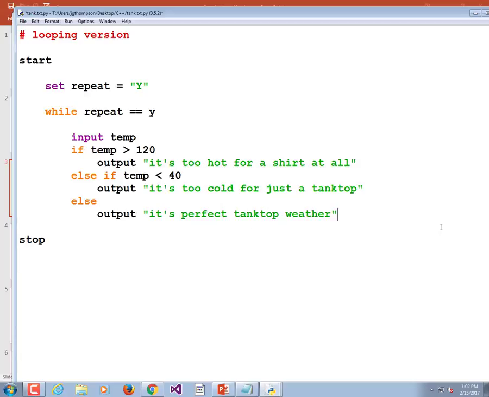But we're not done. We want to ask the user if they wish to repeat. Output, do you wish to repeat? Input, repeat, like that. We can give them a clue. We want them to type in a yes to repeat. So I'm going to put a clue in that output statement. Do you wish to repeat y/n?